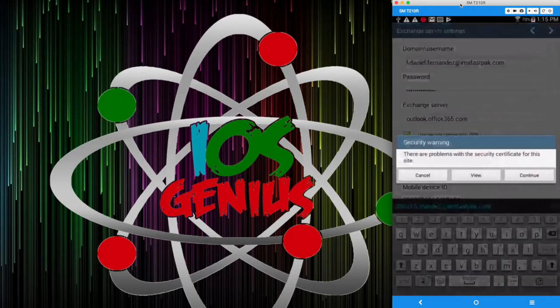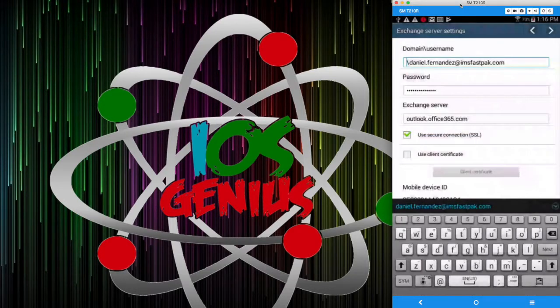As you can see at the very top, it has a slash for my domain, my email, has my password, and the Exchange server is outlook.office365.com. It automatically detects this because I have a license. My license is provisioned. We are prompted with a security warning, stating there are problems with the security certificate for this site. Now if you hit cancel, your email will not be configured on that device. So you don't want to do that unless you're not looking to add your company email on your Android device. So we're going to select continue.